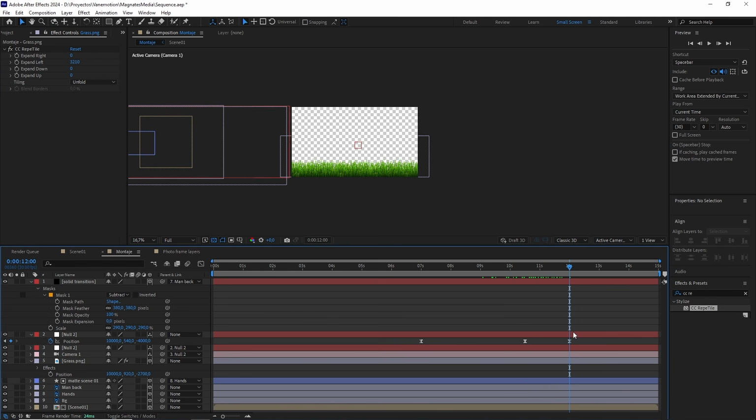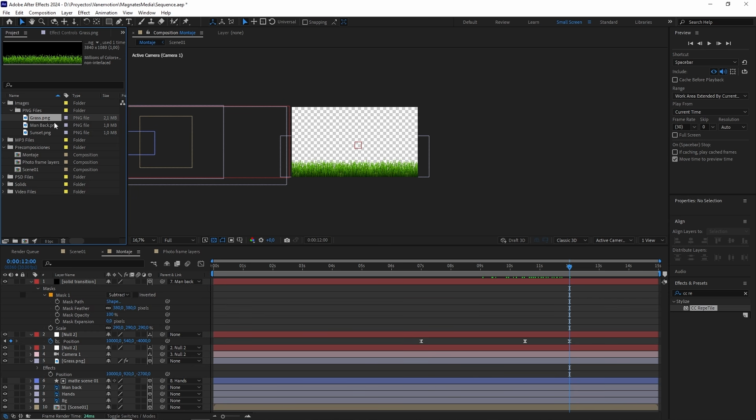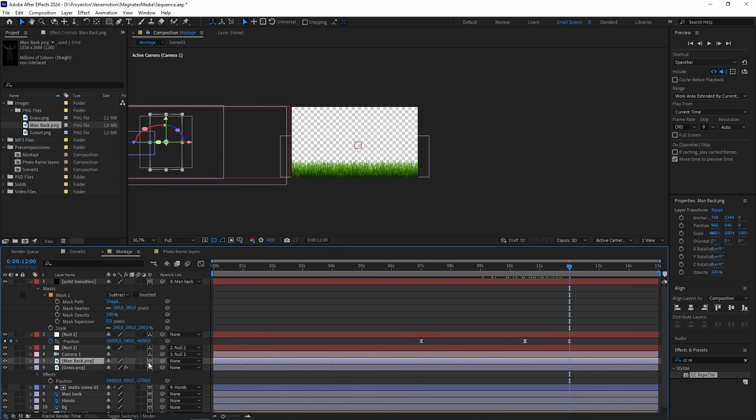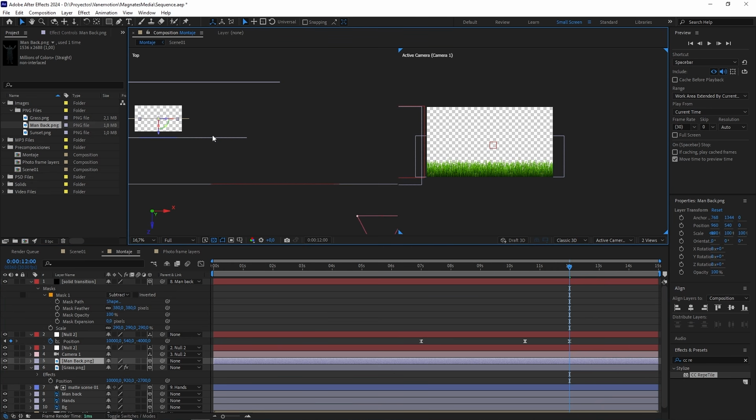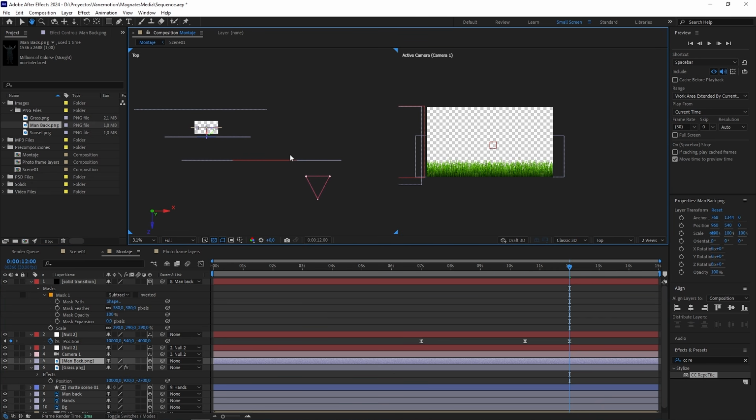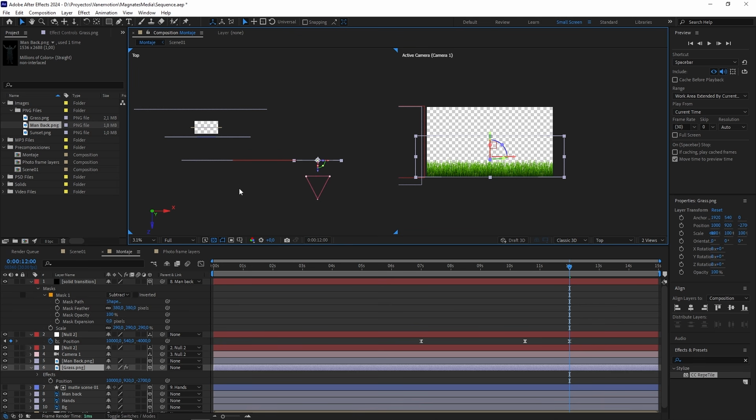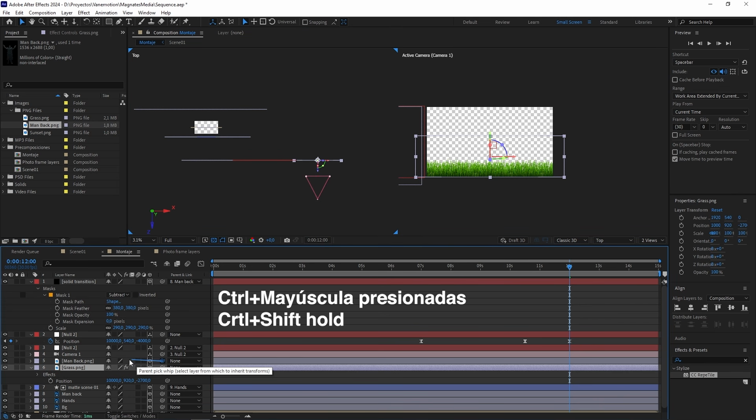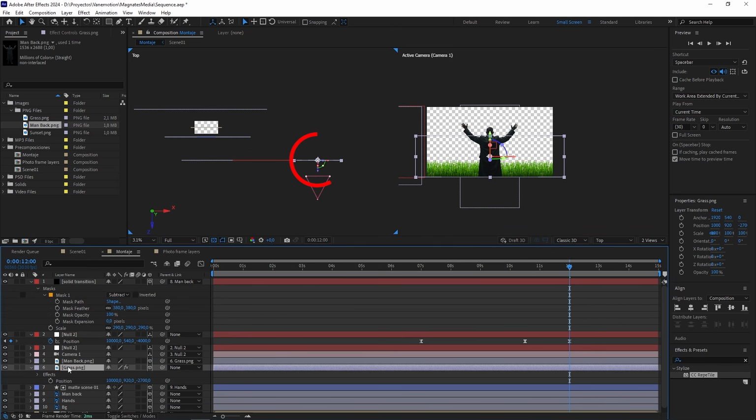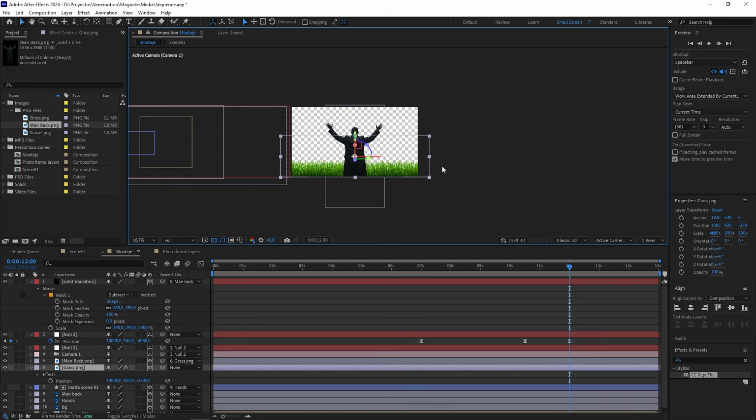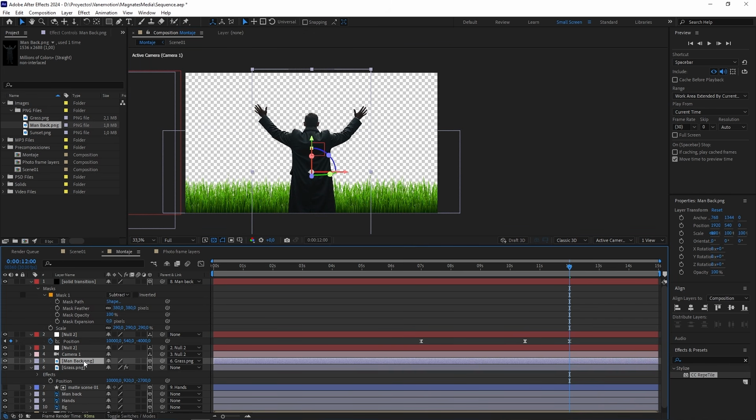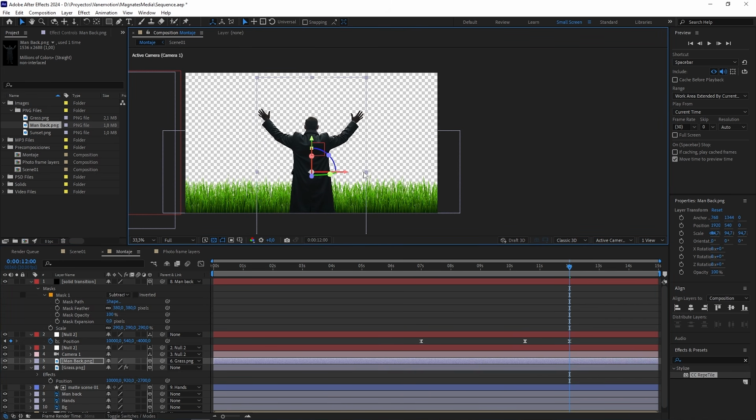While on the last keyframe, we'll now bring in this other PNG of a man from behind, convert it to 3D, and in the same way as before, holding down the Ctrl and Shift keys, parent the pick whip to the grass layer. We adjust the scale and position a little, and move it below this layer.